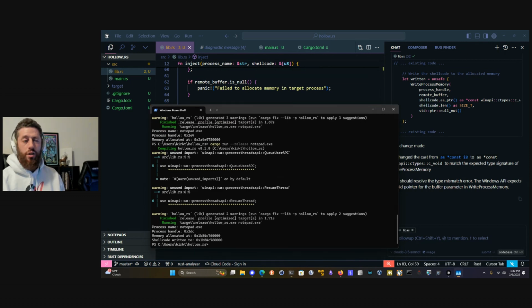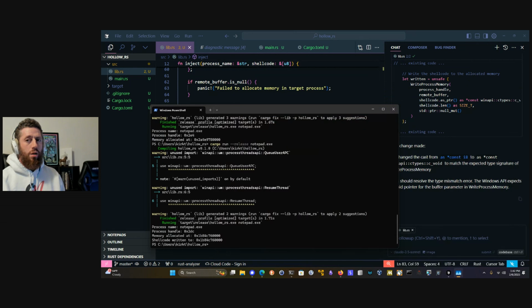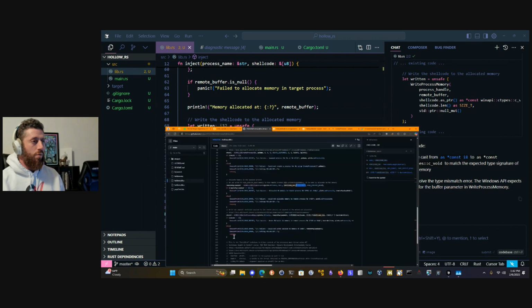And it all looks good. We see our process here suspended. We see notepad, process handle, the location where the memory was allocated, and then the location where we wrote our shellcode to, which matches. So that's good. And we just have a couple steps left.